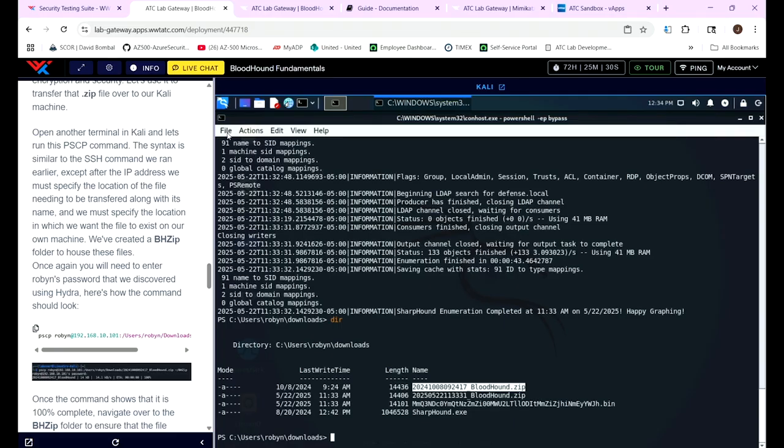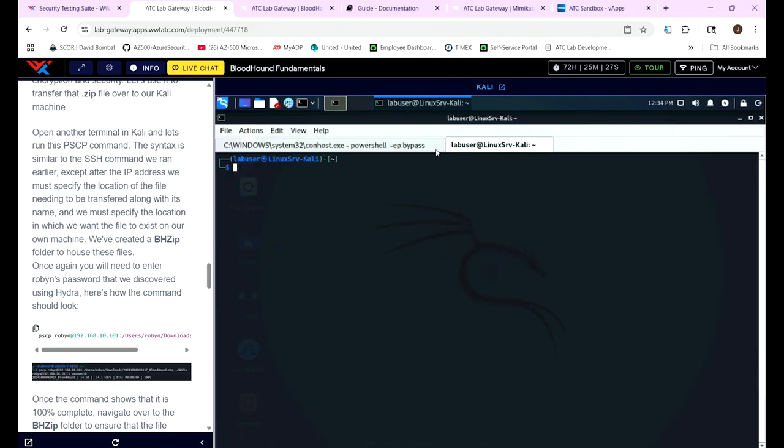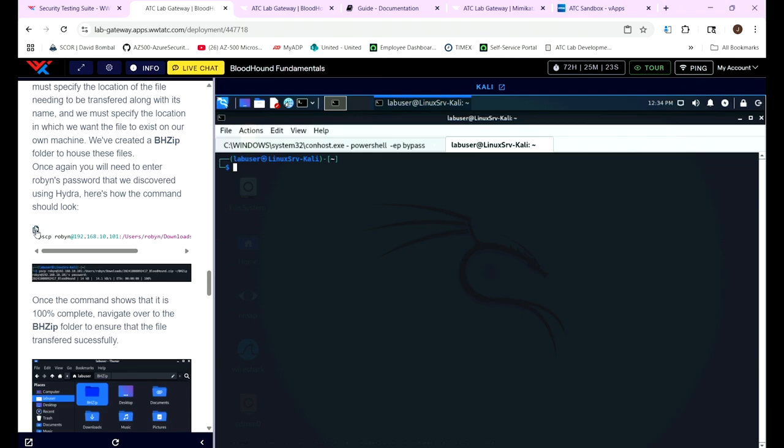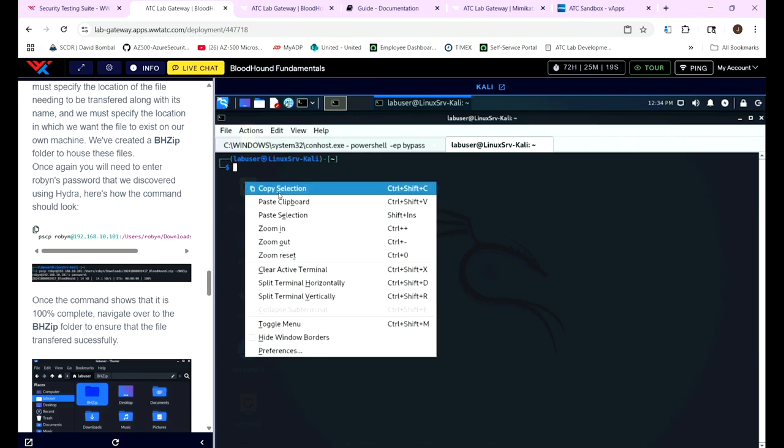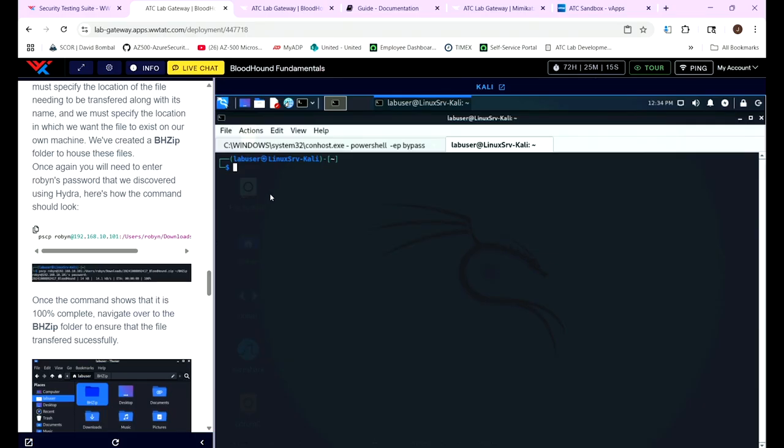So open up a different tab here in Kali, and let's run this PSCP command here. Let's see if we can copy and paste it. Excuse me, you're going to have to copy and paste this. You're going to have to jump back over and copy and paste this again. It's a lot of copy and pasting here. Excuse me, I'm hitting copy as I say copy.